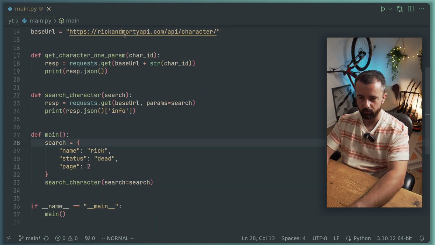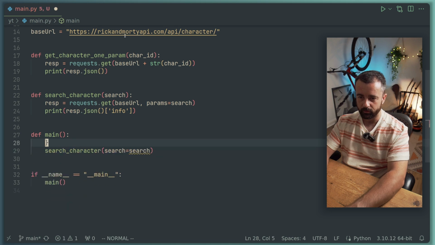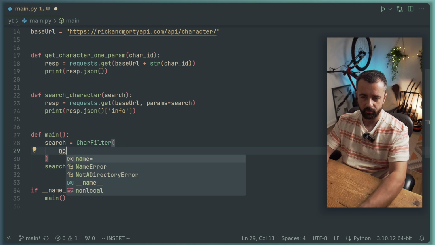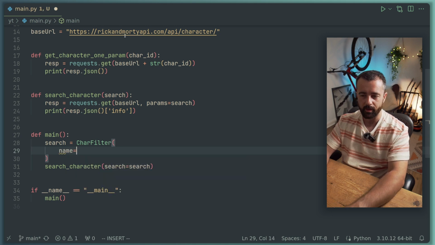So let's remove this for now. We don't need this. Okay, let's have our search be equal to our character filter. Let's add this in here. So let's put in name. So now we know that we can take in a name here. And I think if I was to put in a number here, it would complain at me.